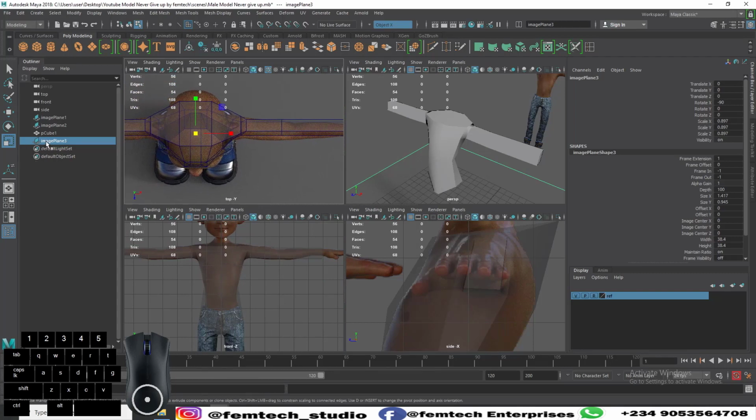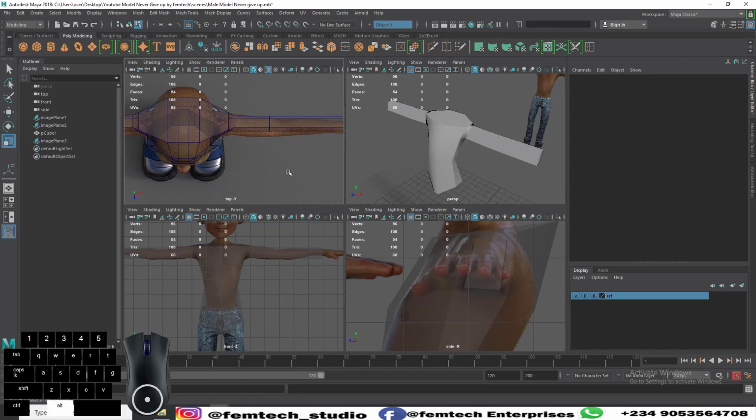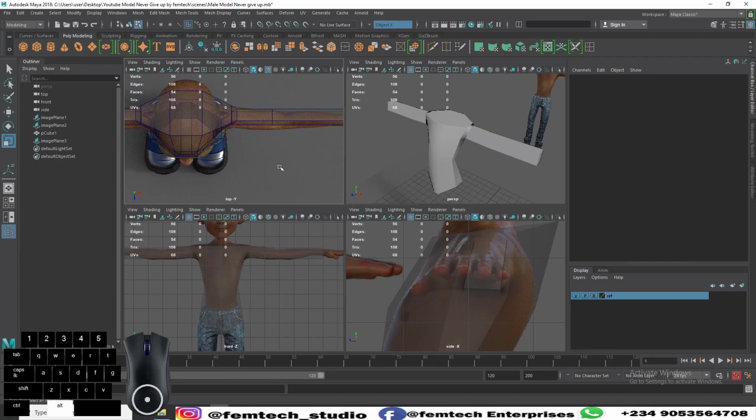Okay, so for me, select this also, so that it won't be selectable. Select the image plane, then right click and add selected objects, so it won't be clickable. Okay, and I think that is okay.